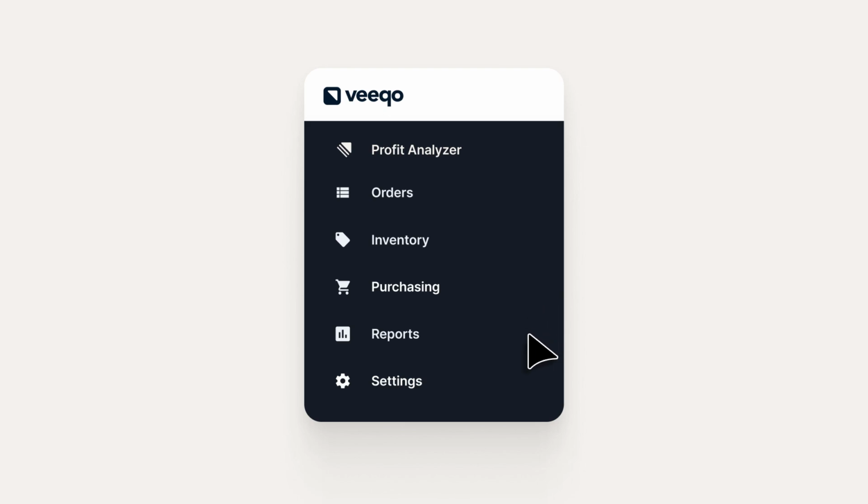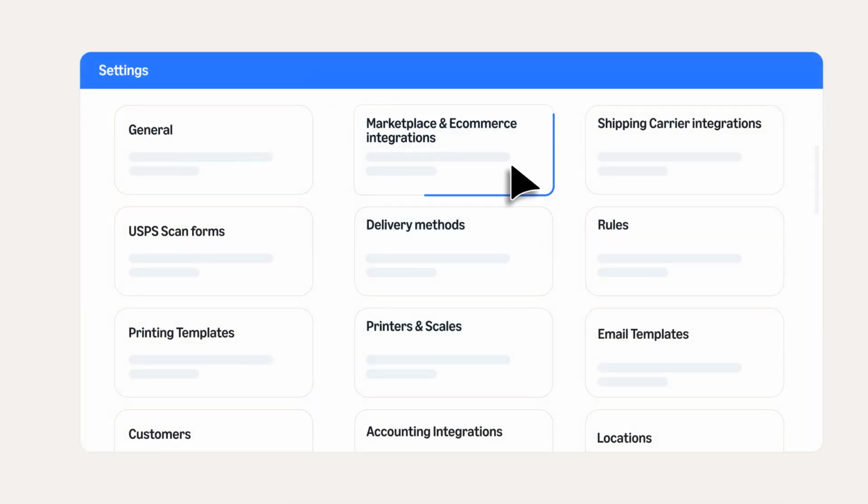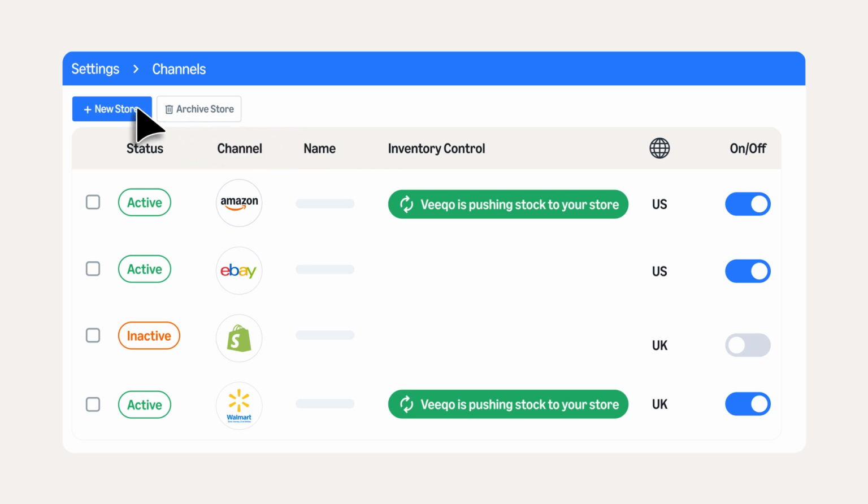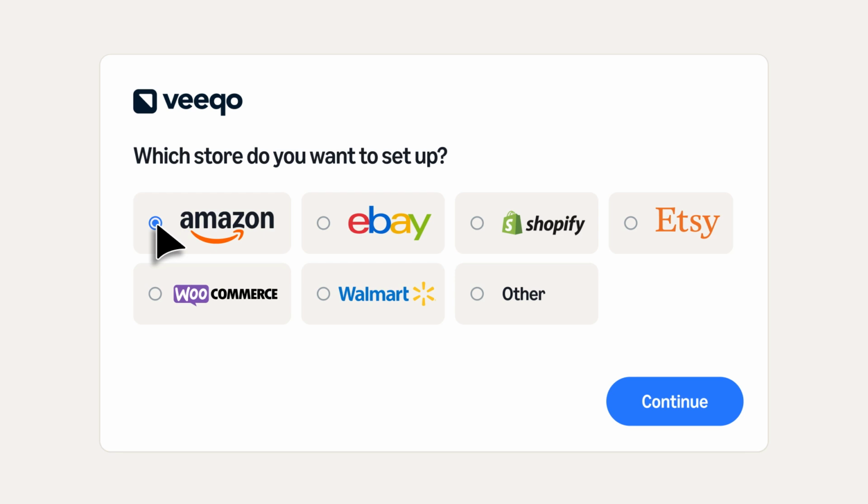Let's get started. 1. Click the settings icon on the left side of your Veeqo dashboard. 2. Select Marketplace and e-commerce integrations. 3. Click New Store at the top of the dashboard. 4. Choose Amazon as your store type and click Continue.